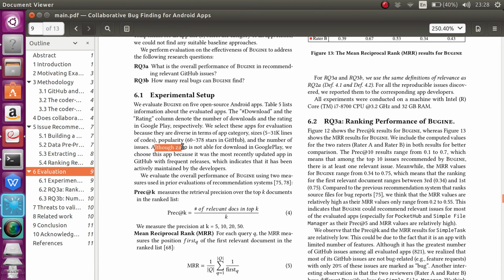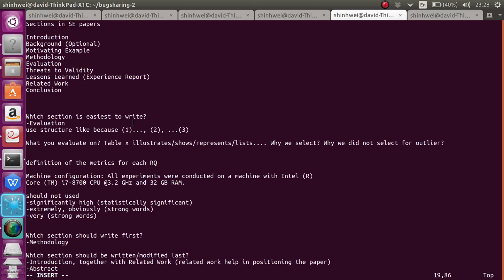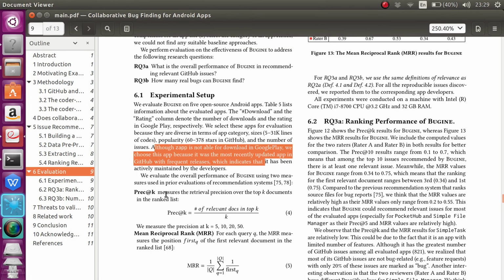So we say that although this is not available to download, we choose this app because this is the most recent. So this is why we select, why we did not select an outlier, why we select an outlier according to app, or why we did not select particular apps or programs from that benchmark because we failed to run this or certain things like that. We need to explain, if we do not run the benchmark fully, what the reason behind it is.